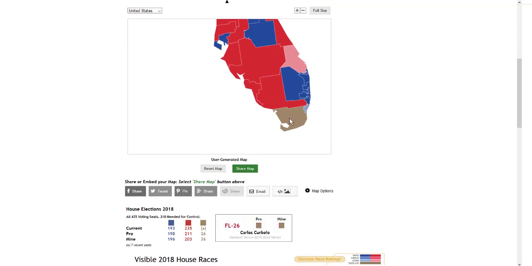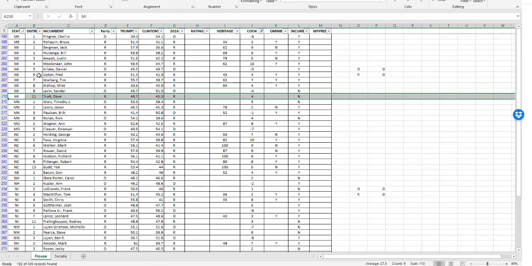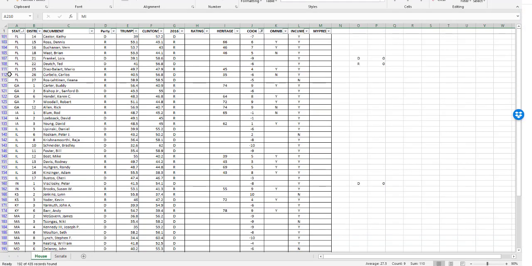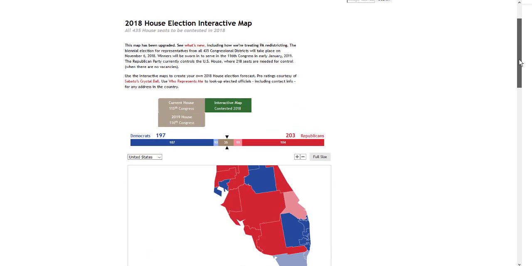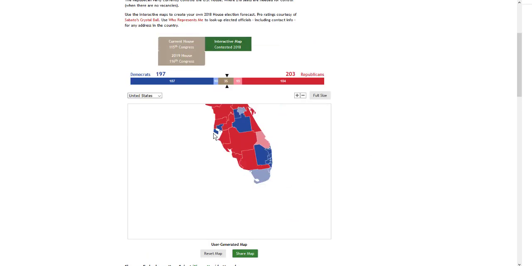Florida 26. Boy, this is a purple area of the state. Let's just see. Carlos Curbelo, incumbent Republican, but a strong Clinton district. The Cook PVI and Heritage rating don't look good either. He's not voted against omnibus, but then again, some Democrats voted against it. Yeah, this could definitely be a flip. So we're 203-197 so far.